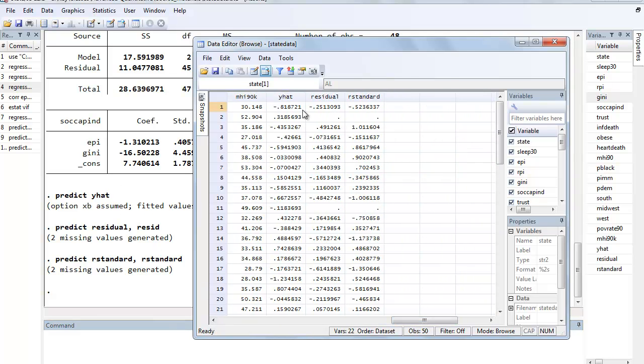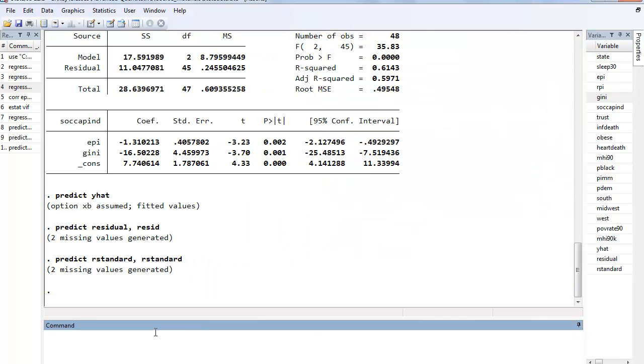Here's what we would have predicted the social capital index for each state to be, and here's the residual, which is the difference between the predicted and the actual observed social capital value in this case, and then the standardization of that residual. Okay. So now what we want to do is simply list our states, and we can look at their social capital index value. We can look at what we would have predicted them to be, the residual, and the rstandard.